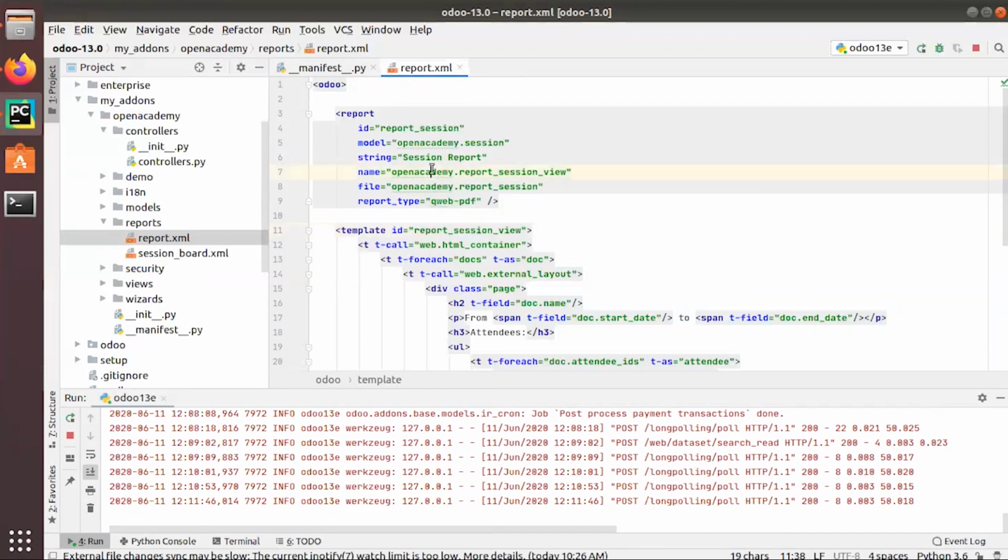Open Academy is given because it's the name of the module, and report session view is the name of the QWeb template. And again, Open Academy report session, the name of the file. Then report type, QWeb PDF.